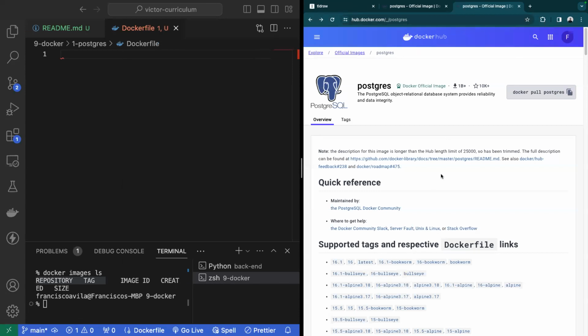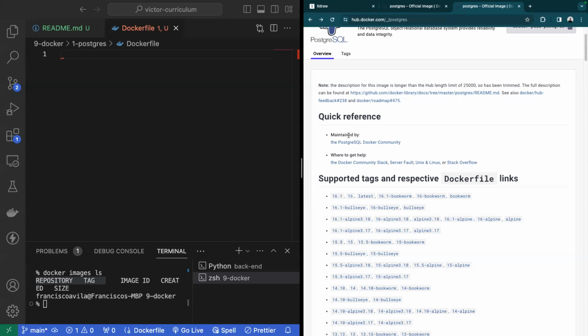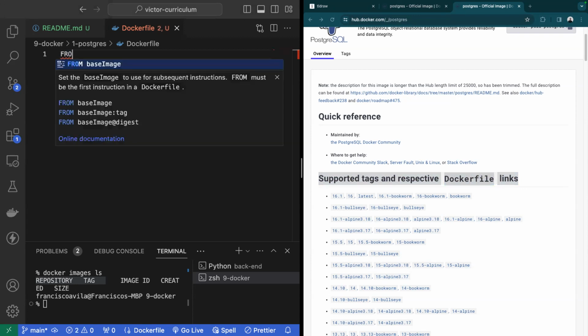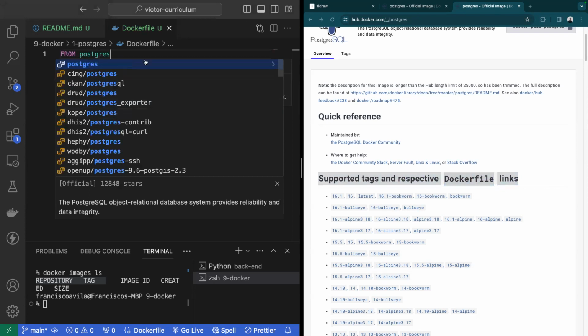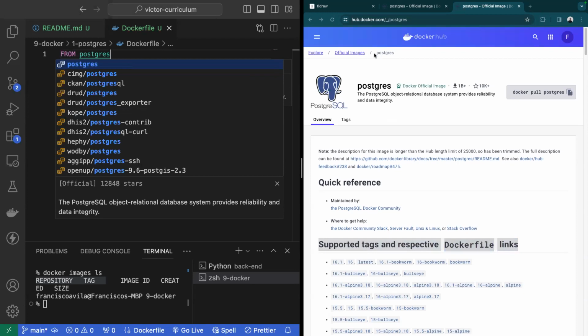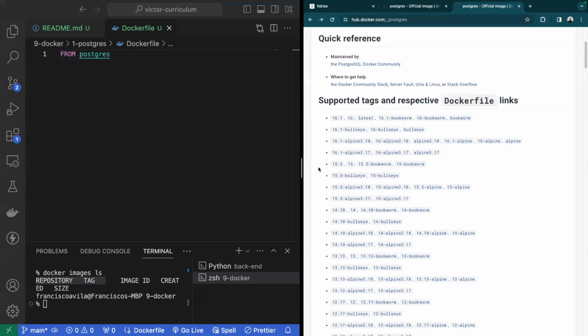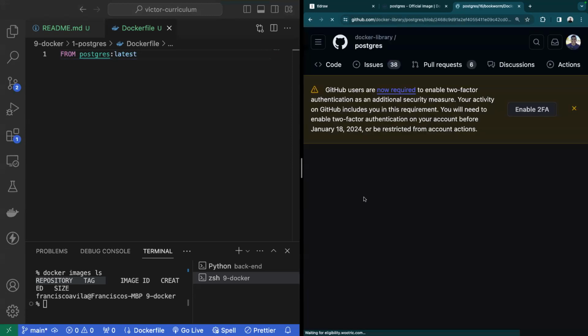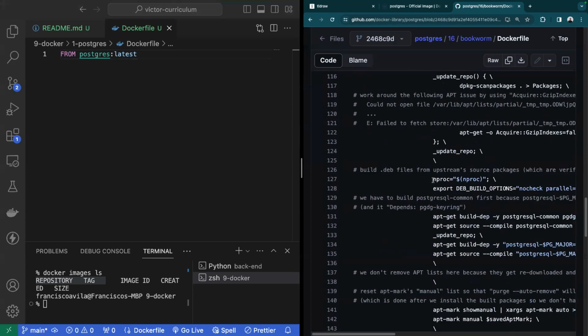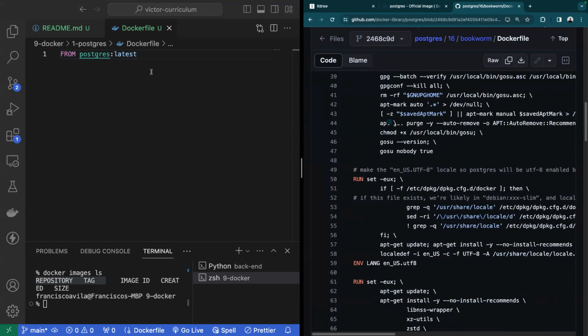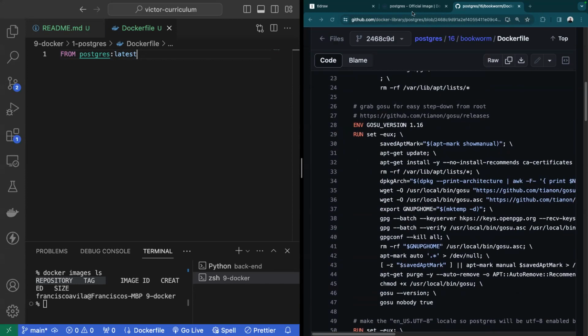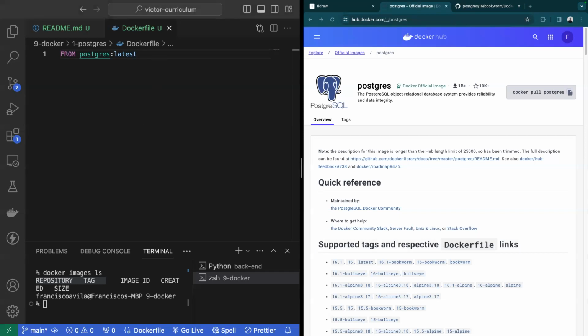Let's go back to Postgres here. And here in Postgres, we can see that it has a quick reference, so we have our supported tags for Dockerfile links. Now, for me, what that means is that within my Dockerfile, I can tell it that I want to grab from Postgres, and that means that it will go into Docker Hub, find Postgres, and then ask, what is it that you want from Postgres? Well, I want you to grab the latest version from Postgres. So now it's going to grab the latest version from Postgres, which is where we're currently at. And it's essentially going to run or execute this entire file whenever we go to create an image. So now instead of writing this all by myself, I was able to utilize Docker to do all of the heavy lifting for me.